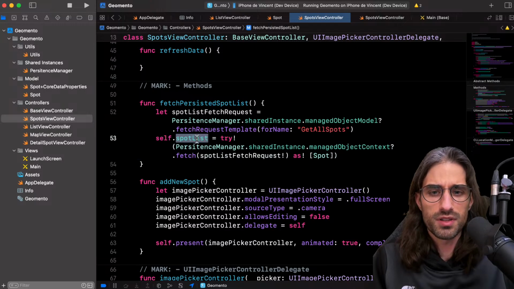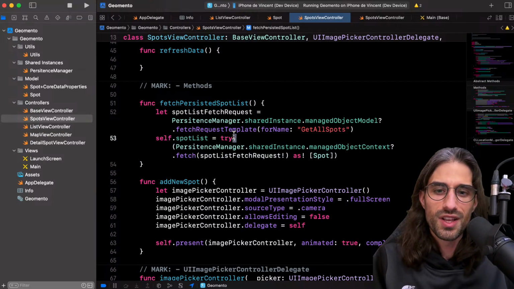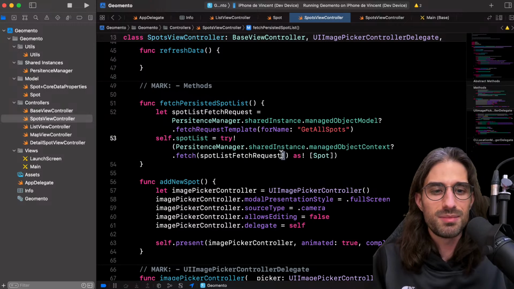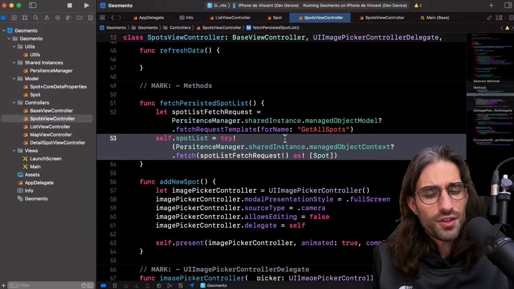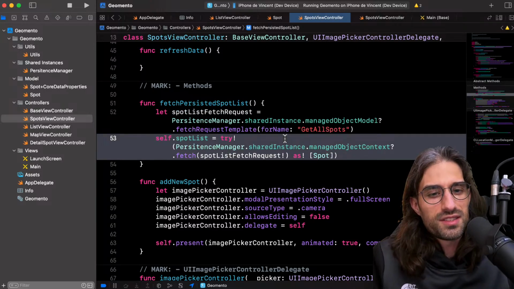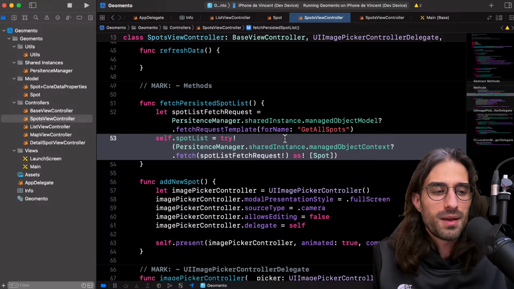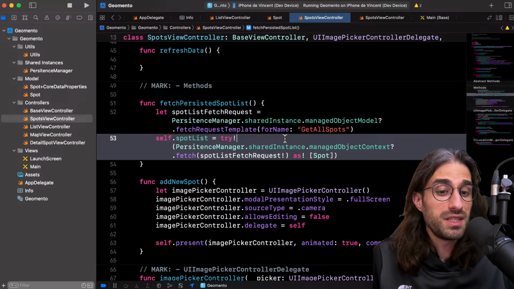And then we get the spot list, and you can see, whoo, all of these exclamation marks. It's not only because I'm just discovering Swift when I'm writing this code, but also because back then, in Objective-C, as we've seen, a lot of things were pointers, and pointers can be nil. So a lot of things were optionals.